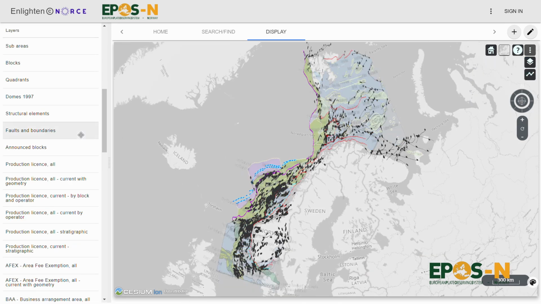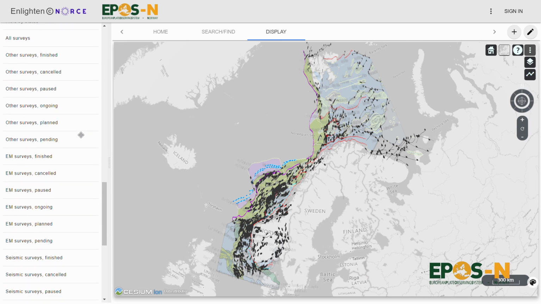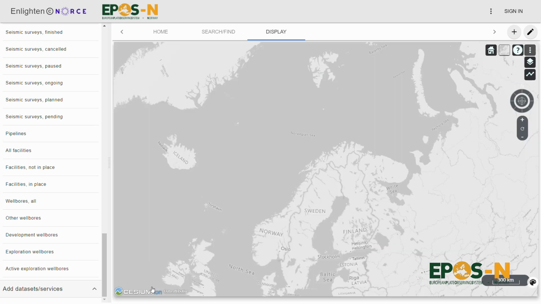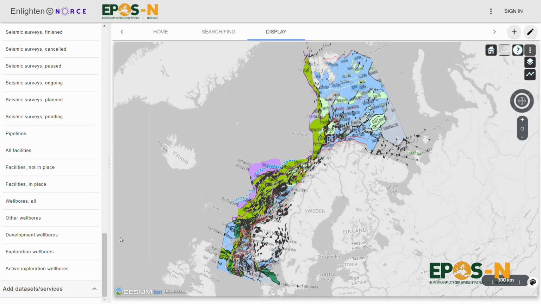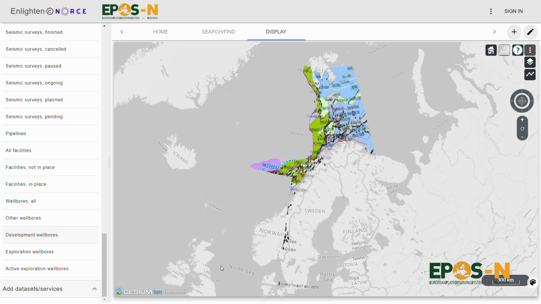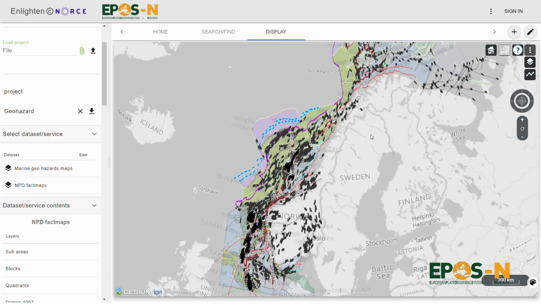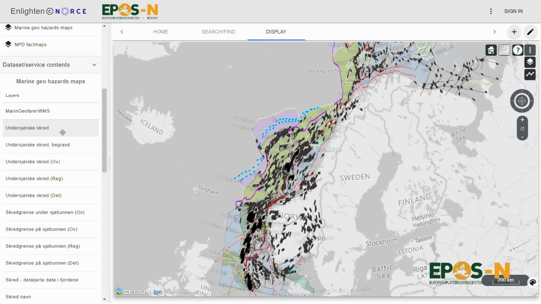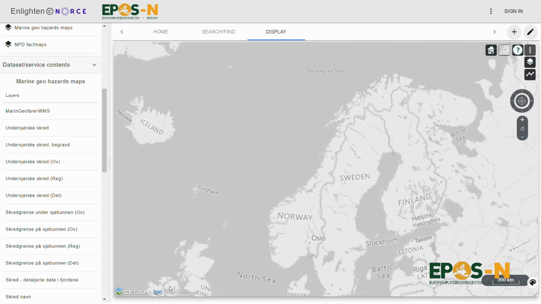Okay. Let's continue by scrolling further down the NPD list and add pipelines and development wellbores. Now that I've added map layers with offshore structures of interest, I'll move on to the marine geohazards dataset. Submarine landslides could definitely be of interest, so I'll add this map.